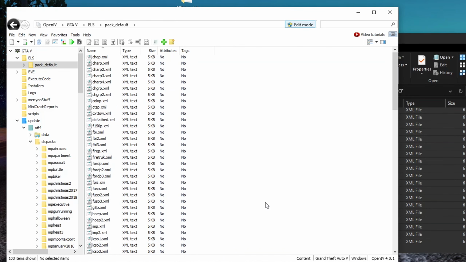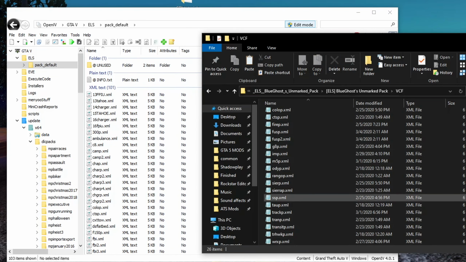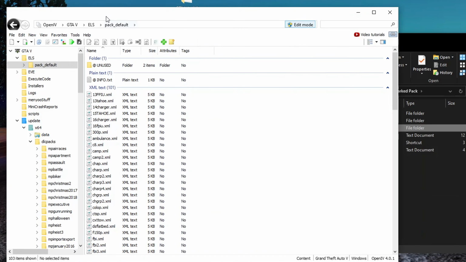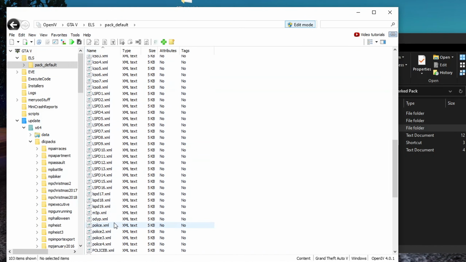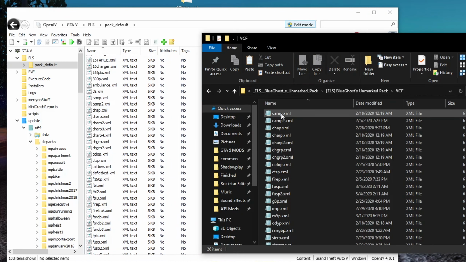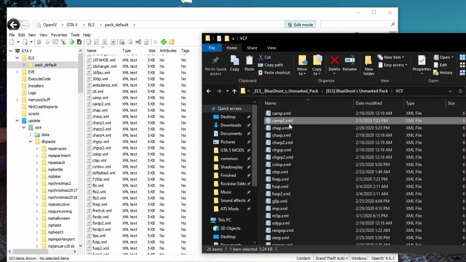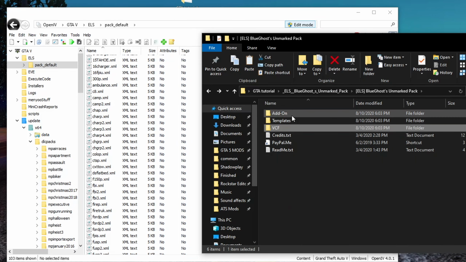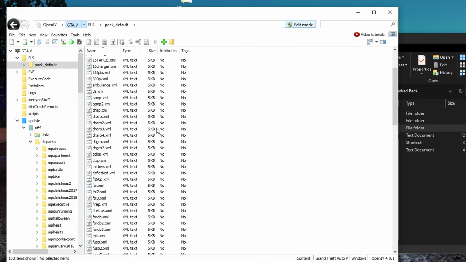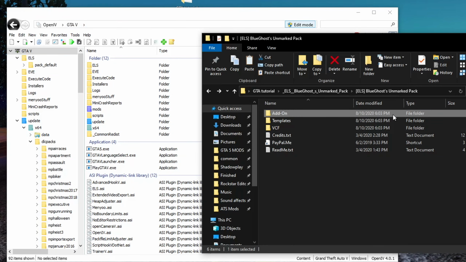So those are all installed now. It'll automatically add them, and now ELS has these files. These file names right here, in the VCF, this camp and camp 2, correspond with the actual vehicle names in the add-on. To install the add-on, this is where I'm going to over-explain stuff to try to make it as simple as possible for people to understand.